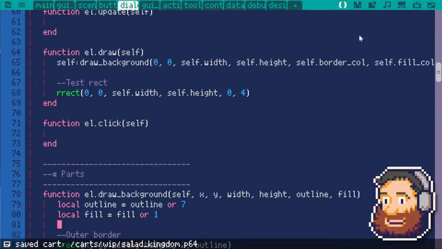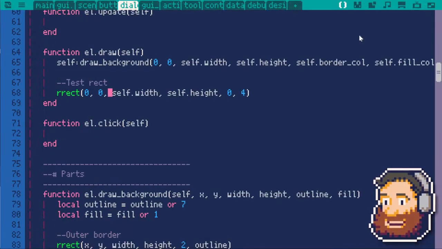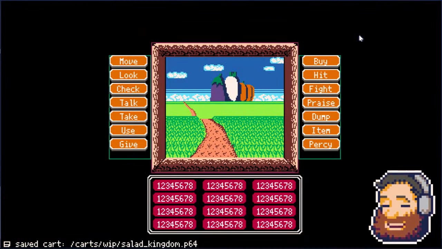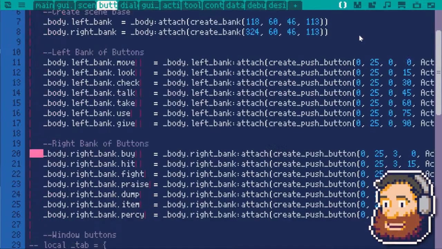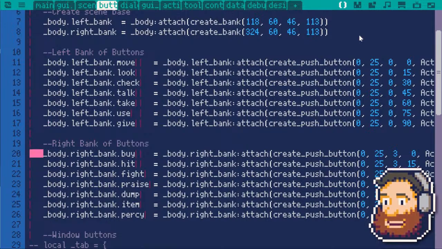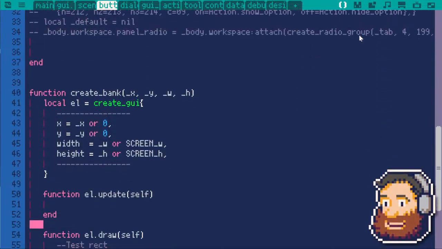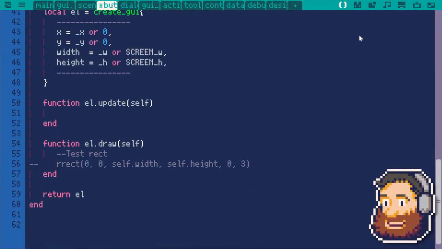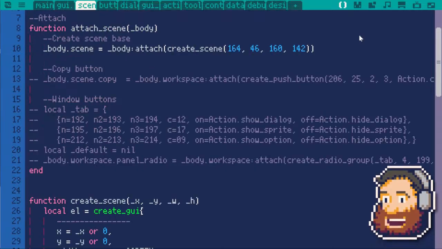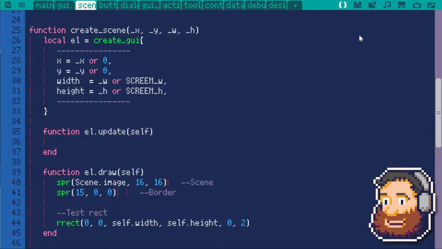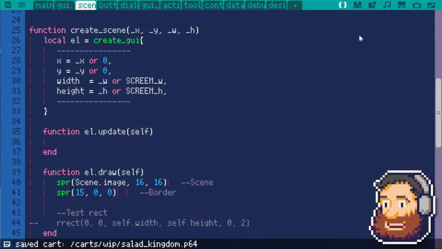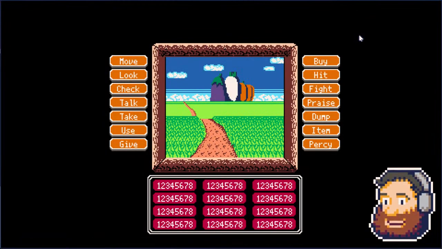Let's turn off that test rectangle. So let's turn them all off. Turn off the button banks. And then the scene. There we go. I kind of like the black on red, or the red on black, if I'm being honest.